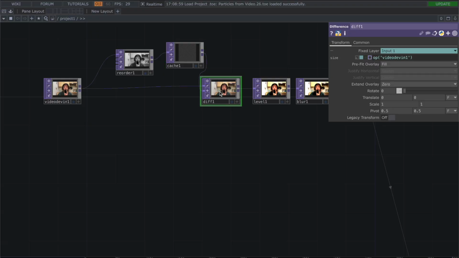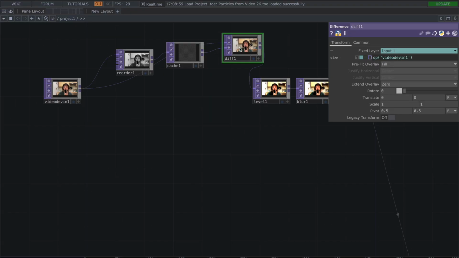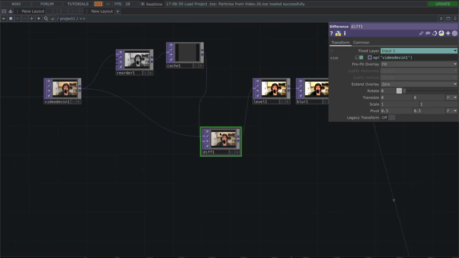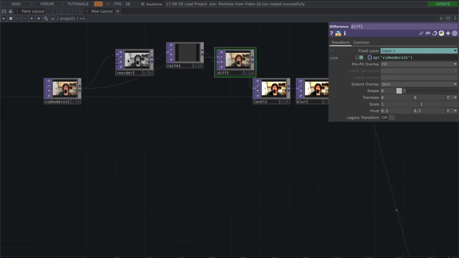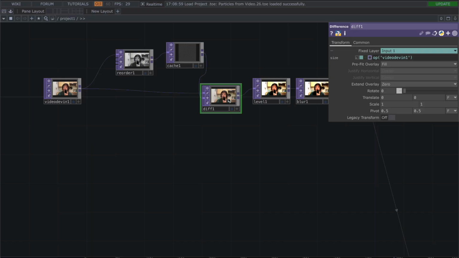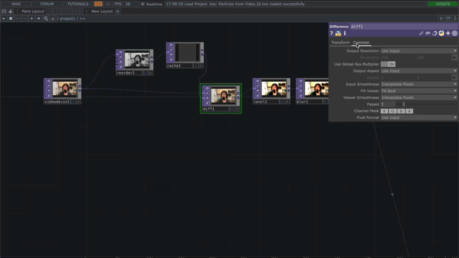And then your cache is going to be connected to a difference, and your video is going to connect into the first input of your difference, and then the cache into the second. So I hope that's all good for now. Video to reorder, reorder to cache, cache to difference, but the second input, and your video goes into the first one. So in your difference, your fixed layer is the input 1, which is your video. Scale 1, 1, pivot 0.5, 0.5.